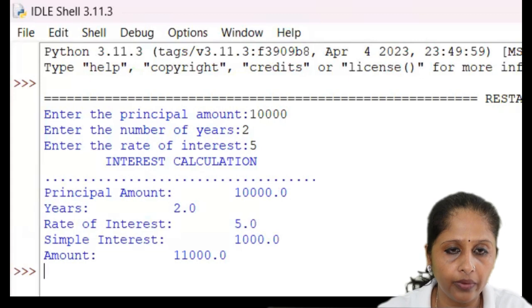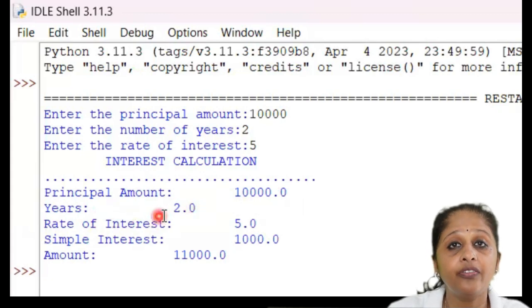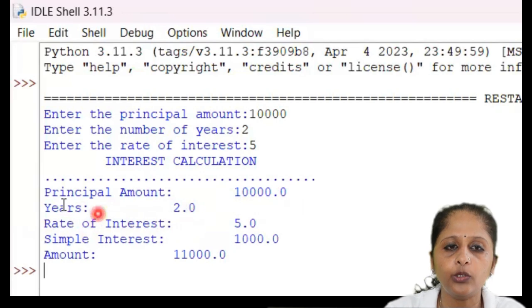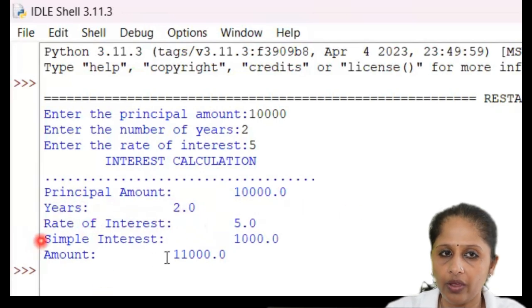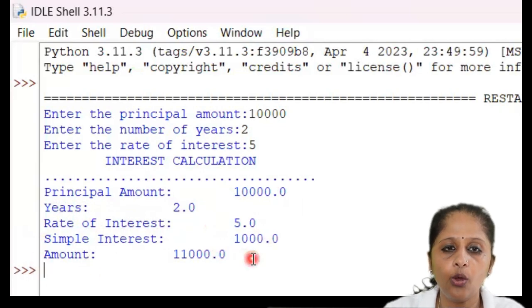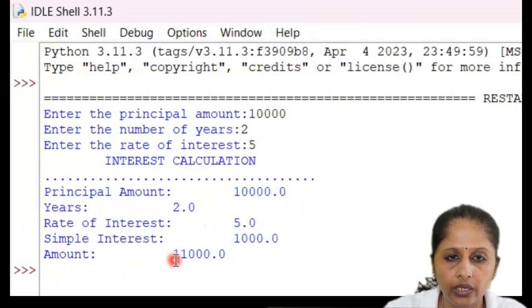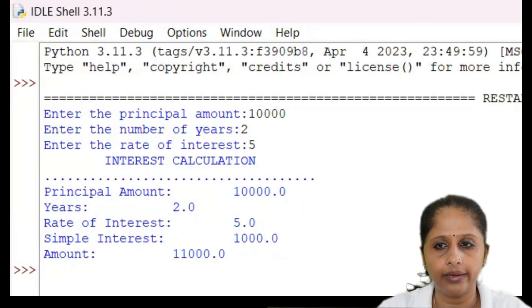Principal amount, it is printing 10,000 here. Years, to see here the distance. Here we have to give one more \t because years is a small word compared to other words. So you can give one more \t. 2. Then rate of interest 5. So simple interest, it is showing 1000 and amount is 11,000. So here also we need to give one more \t. So let's see whether we did it correctly.